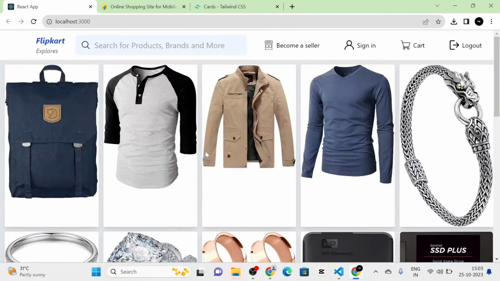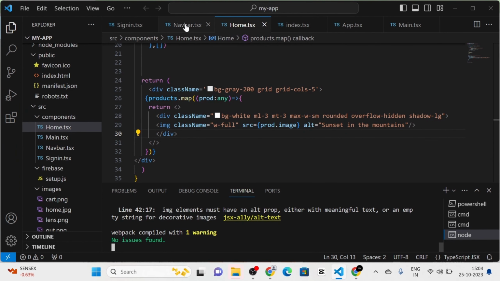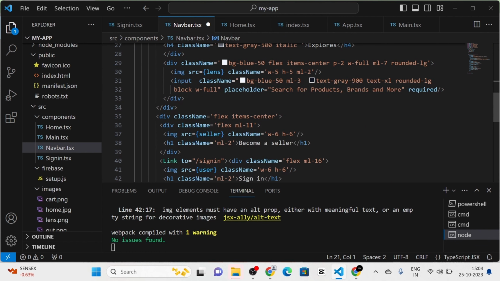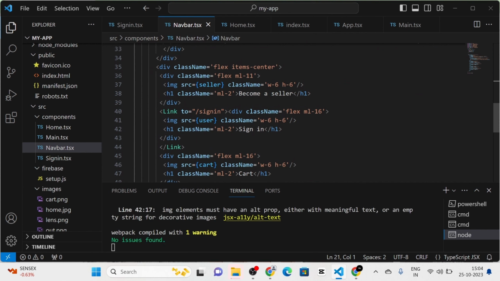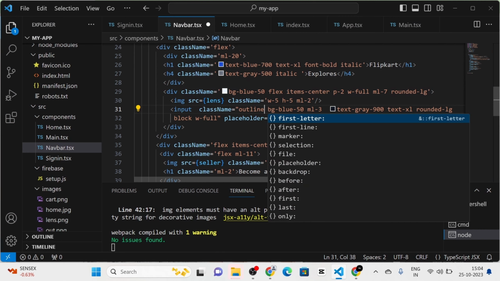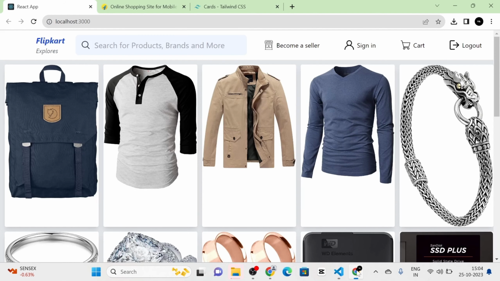Next, I am going to give the functionality for this search field. Here I am going to take the navbar component. Before that, I am going to remove this auth console, and here you can see the div of this search field. In this there is an input field, so here I am going to give outline to none. Now you can see that the outline of that search field has gone. Okay, fine. Next I'm going to give the functionality for this search field or input field.